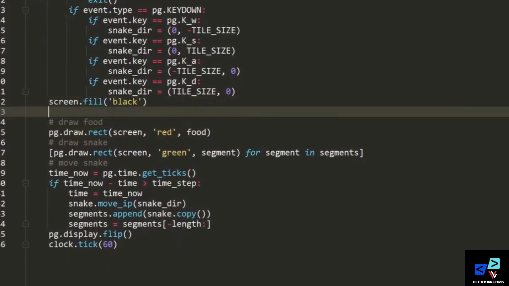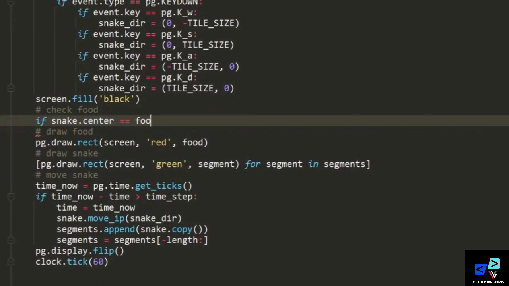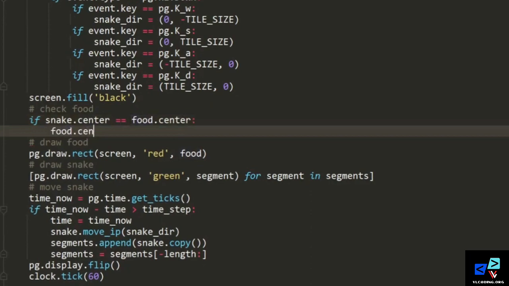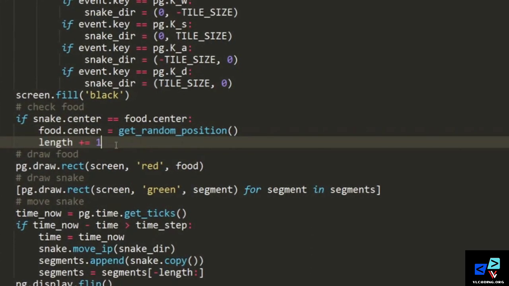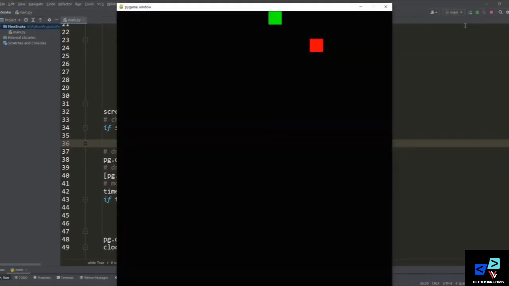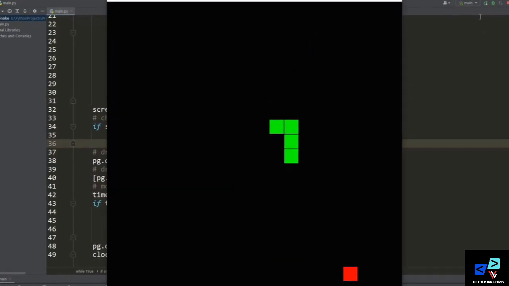To do this, just check the positions of the snake and food. If they match, then change the position for food and increase the length of the snake by 1 unit. Let's look at the result, and as we see, the snake eats food and increases by 1 segment. Everything works correctly.